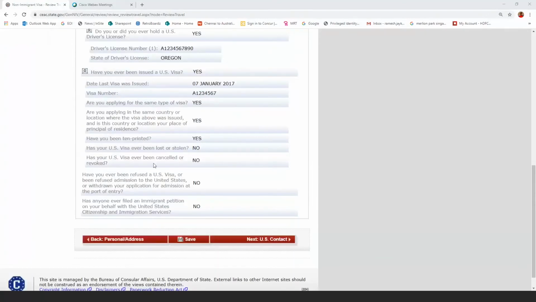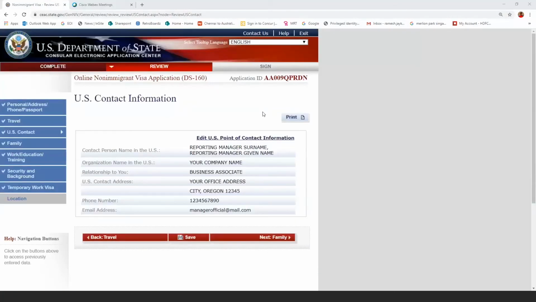The important thing people have to consider here is: have you ever been refused a visa, or been refused admission to the United States, or withdrawn your application for admission at the port of entry? Try to collect all your previous application processing and denial history and then mention your information appropriately. The next page would be the US contact information.